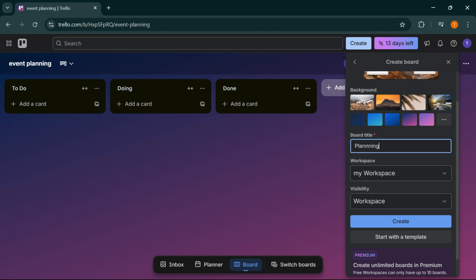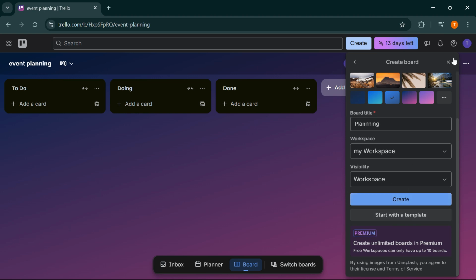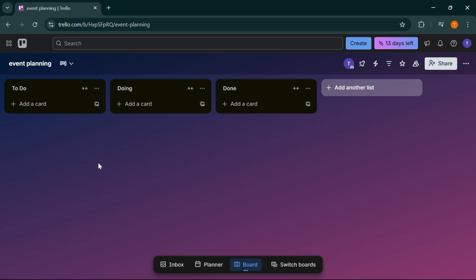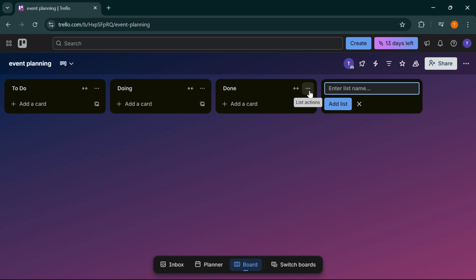Once your board is created, the next step is to name your lists. Lists are the vertical columns that help you organize different stages or categories of your event. For event planning, a great starting structure is To Do, In Progress, Vendors, Booked, and Completed. You can fully customize these based on your needs.